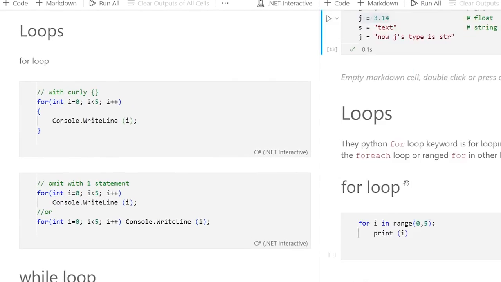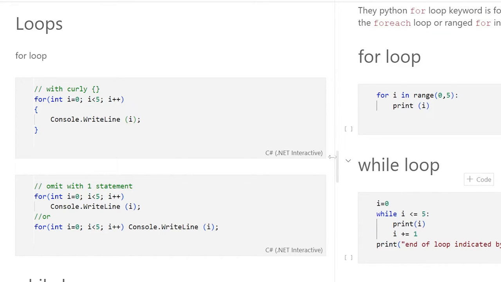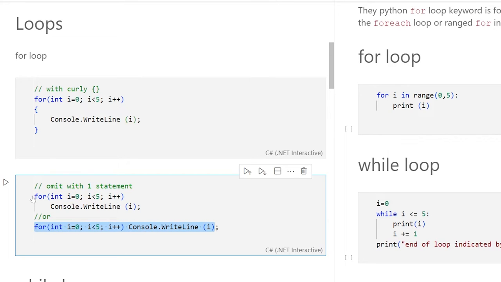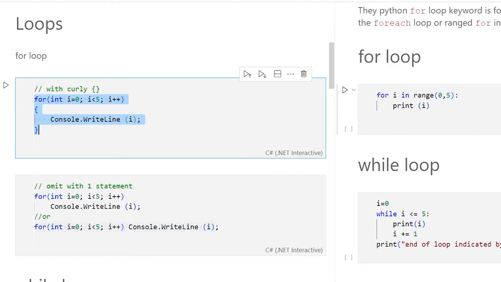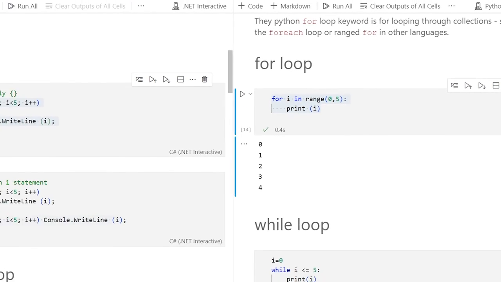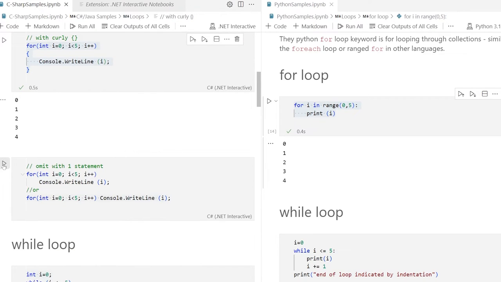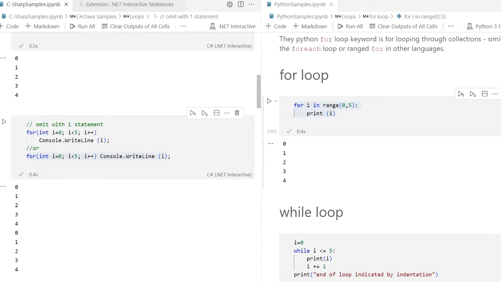When it comes to loops, the Java and C# for loop can be coded with or without curly braces if the loop only has one statement. This leads to multiple ways to do things, and you can see all three of them here in this example. The Python for keyword is really for looping through collections, but it can be used for a range of values. There is only one style, however, and that is that the body of the Python loop is indented in the lines following the for keyword, no curly braces.